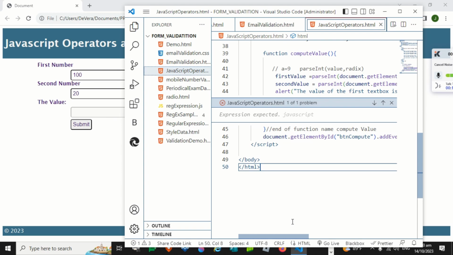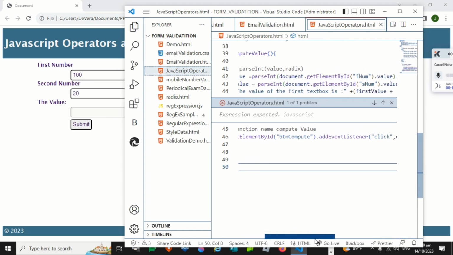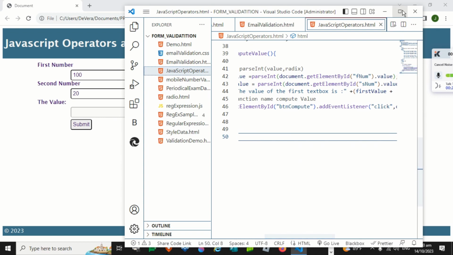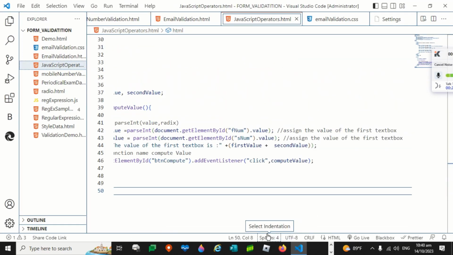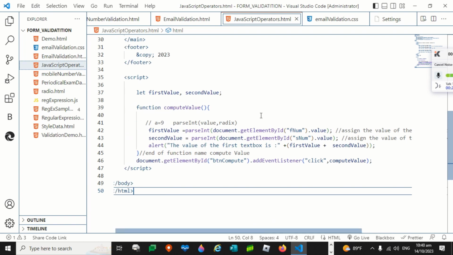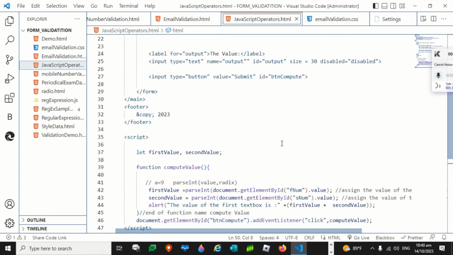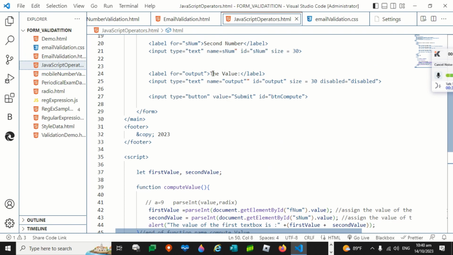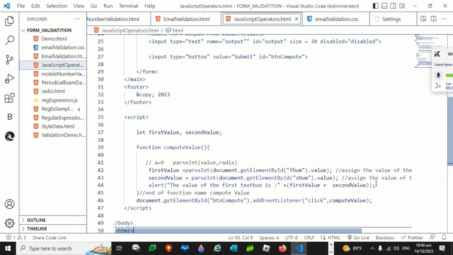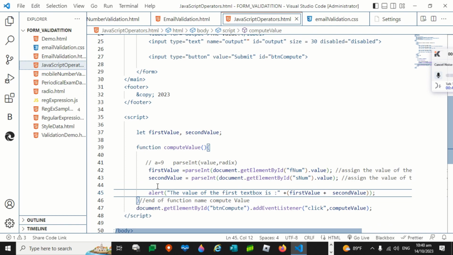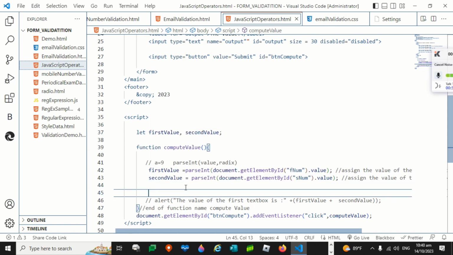So, let's continue. Let us first assign. I'm going to close this. Kukunin natin. What is the ID of the third text field? It's, the ID is output, right? So, ayusin muna natin. Assign the value of the second number, and then this one, alert. I am going to disable this. I will be using here, create a formula. Kasi nga hindi na natin gagamitin yan. So, I'm going to create a formula here.